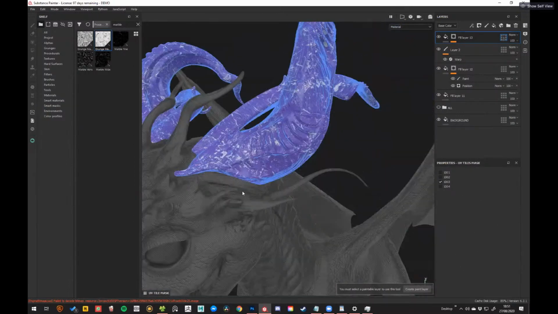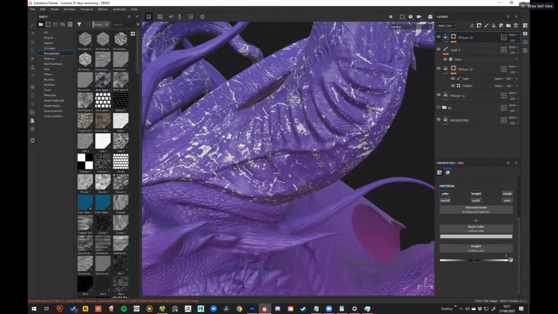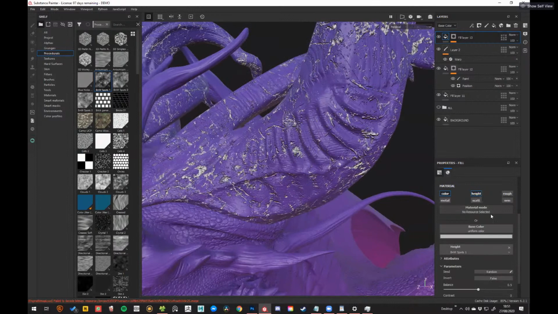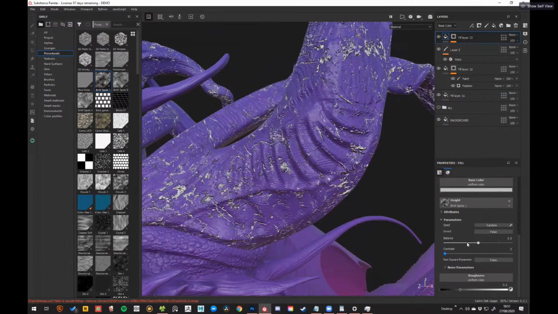I'm gonna add some bump. I'm gonna put a noise in the 8. And I'm gonna add some roughness, and I can put that really rough.